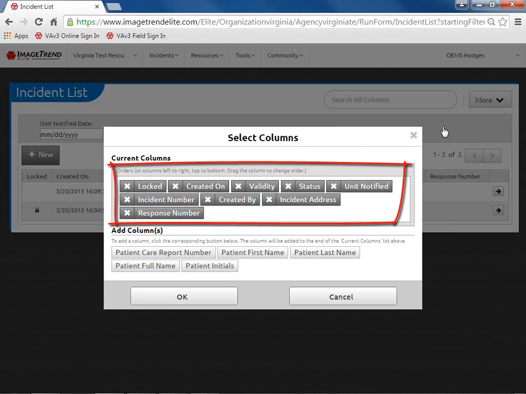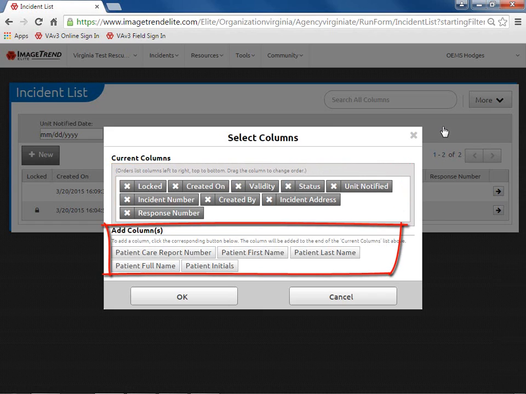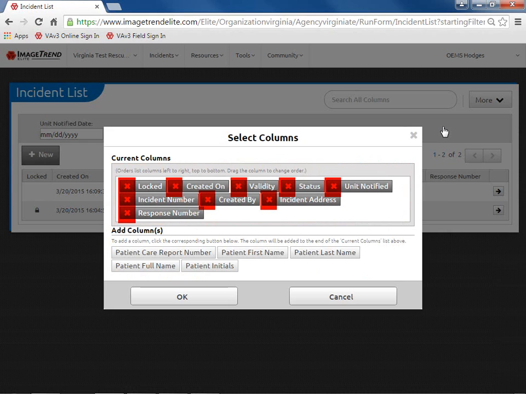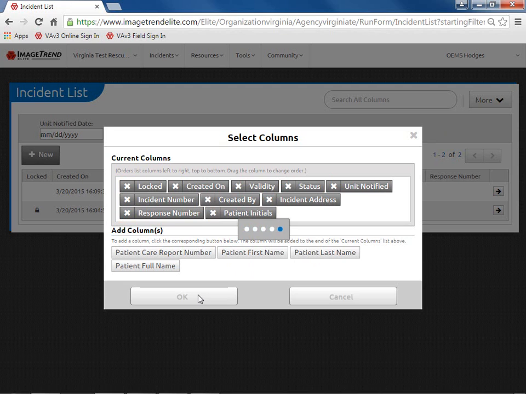The darker items show the columns that are currently displayed, and the lighter items are the additional items that can be displayed. If I want to remove something, I can click on any of these X's and the item will be removed. If I want to add one of these other items, such as patient initials, I can click on that item and it moves into the upper box. Now I'll click OK and you can see that it has been added as the last column.